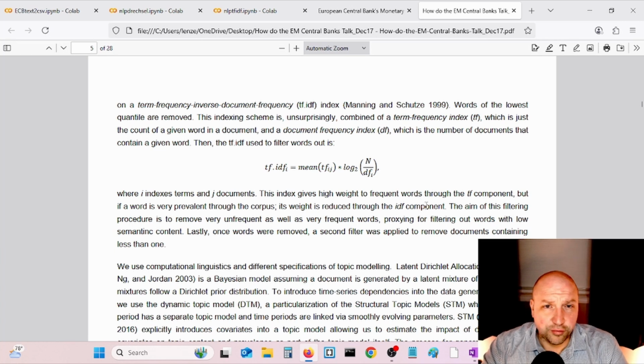So if you have a really frequent word that occurs often in the text, this TF component will have a high weight. But if it's also in many documents, if it's also in many press conferences, or in many monetary policy statements, then the weight will be reduced here for the DF component. So the aim of this is to remove very infrequent as well as very frequent words. And basically the idea is that it filters out words with low semantic content, words with very little meaning.